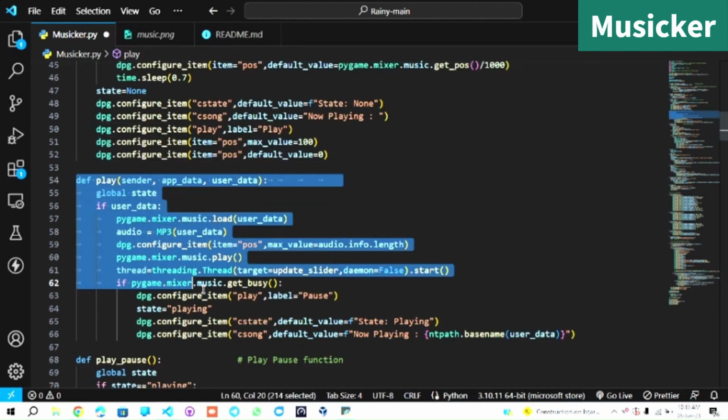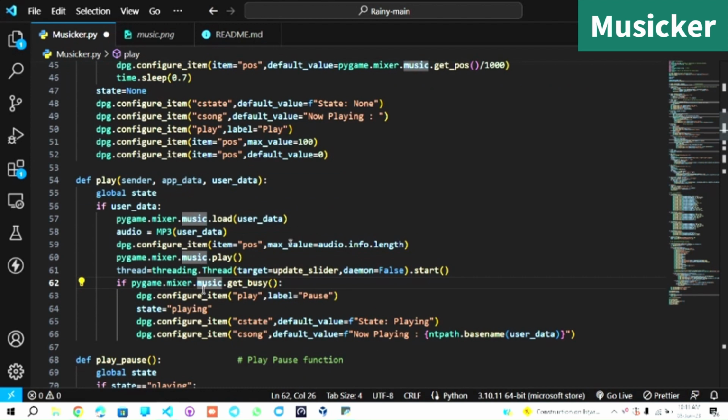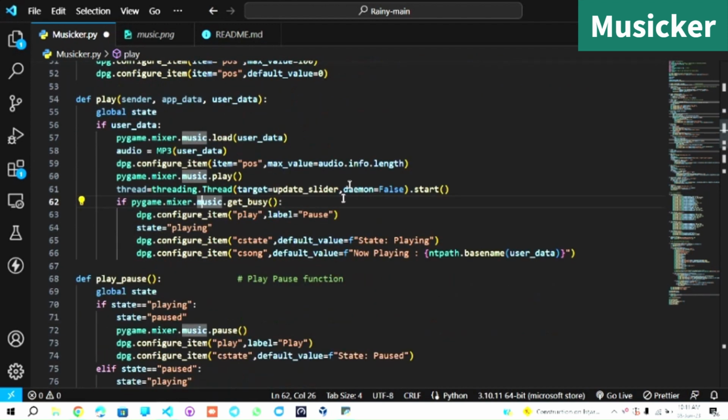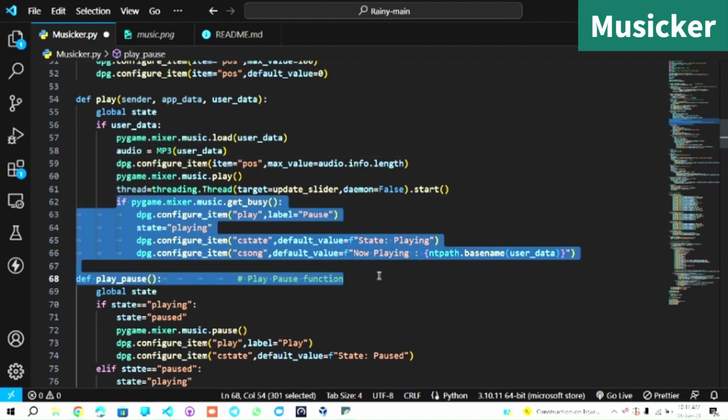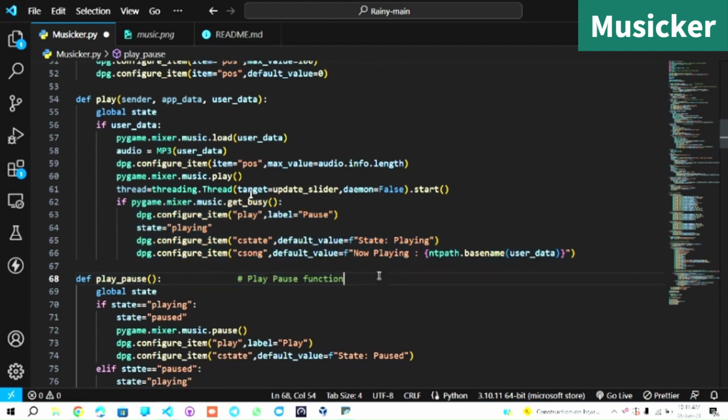Now coming to the playback functionalities. The core functionality of the Musicker lies in the playback capability. When a user selects a song from the list and clicks on the play button, the corresponding audio file is loaded using Pygame. The song starts playing and we provide options to pause, resume or stop the playback. To ensure smooth playback, we may use separate threads to handle audio processing while the main thread handles the user interface updates.